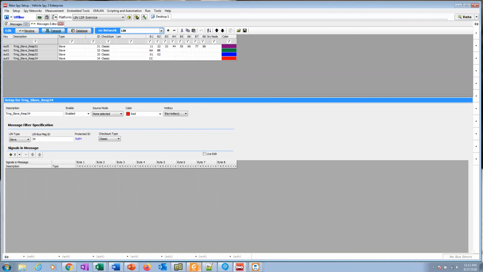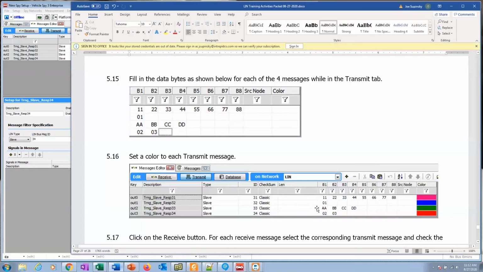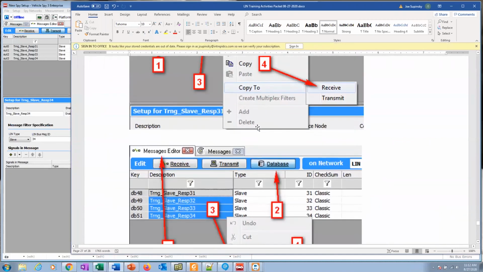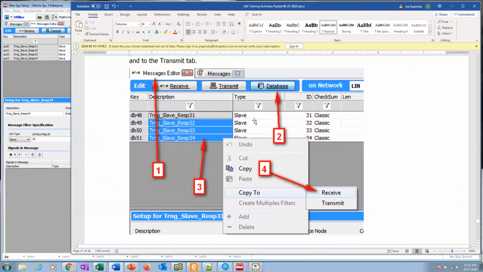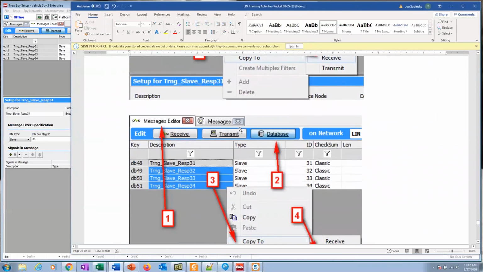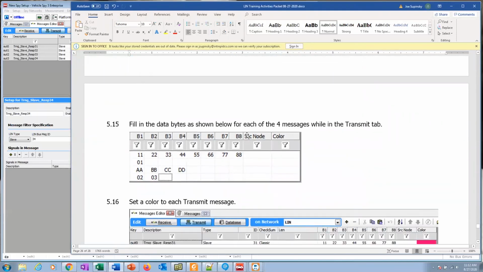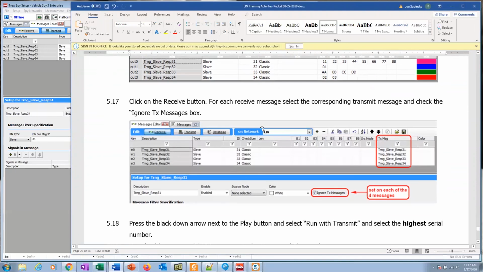Okay. Go back to the Word doc. Okay, so we did that. Make sure I didn't miss a step. So we did a copy to, says slave, and we did that. Okay, the next thing we want to do is go to the receive table.